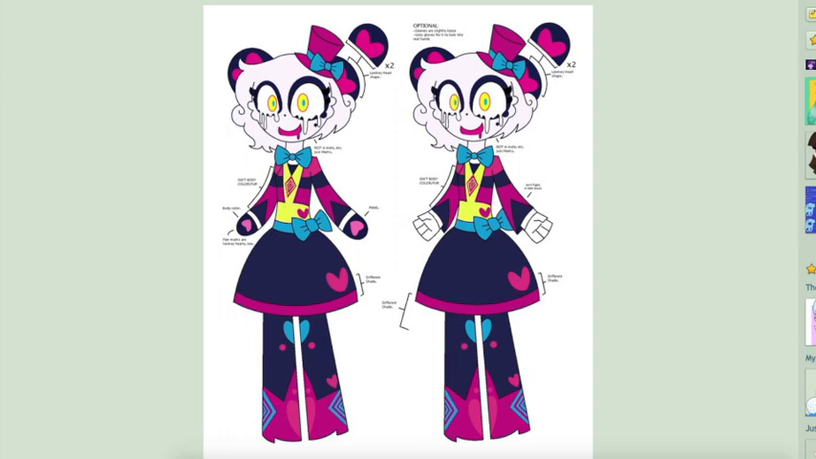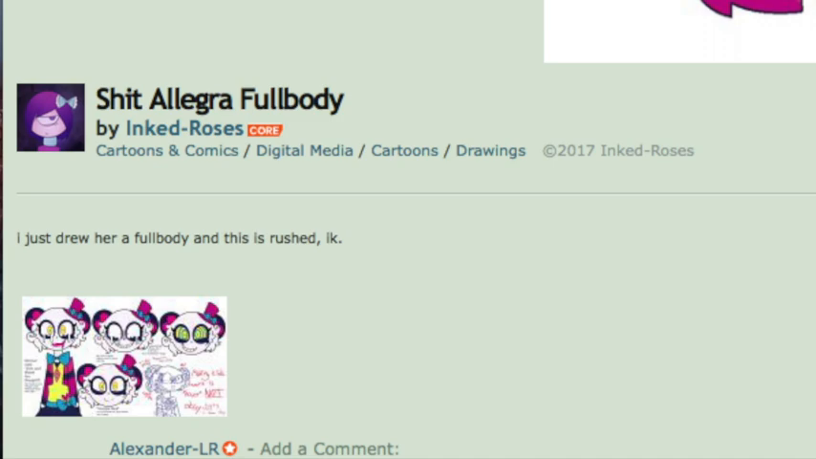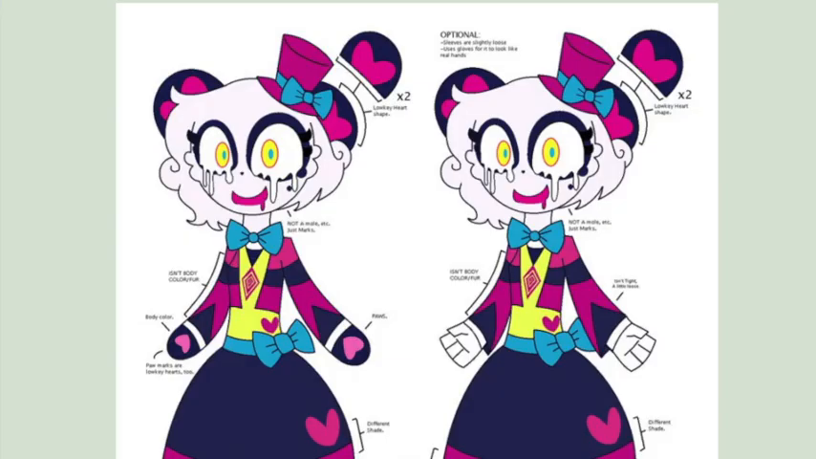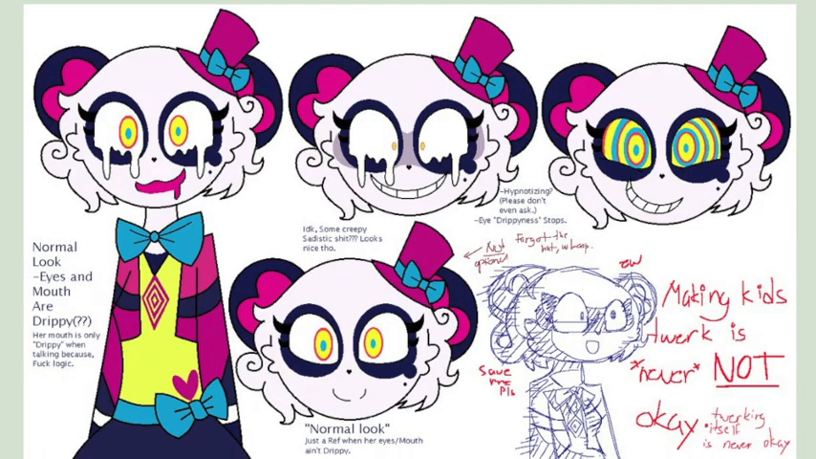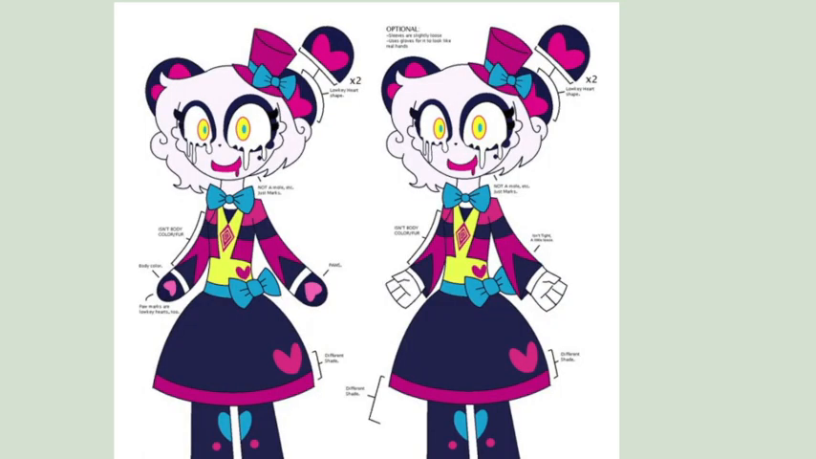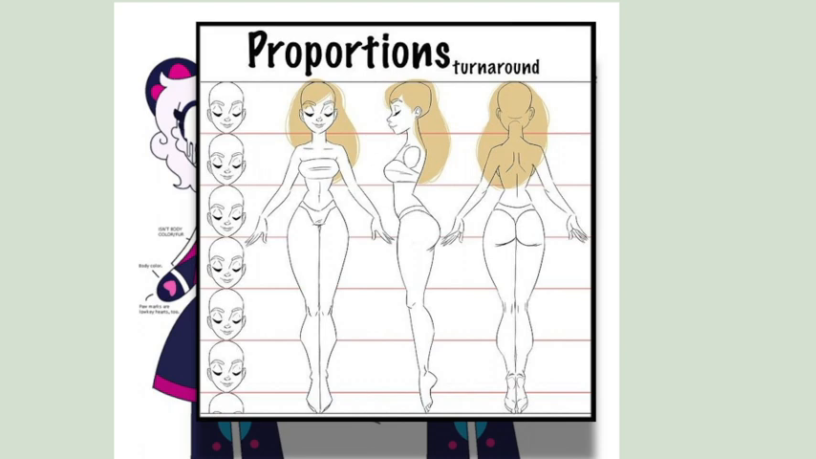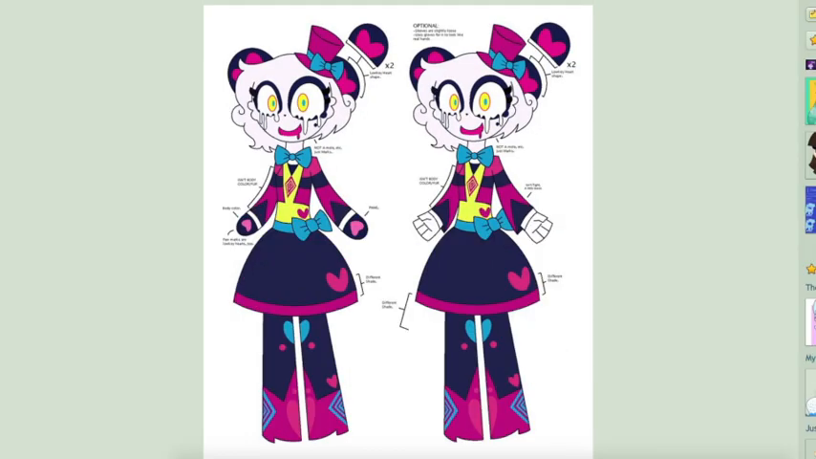So far, I have another deviation that involves a very colorful looking character that was created by Inked Roses. And looking up close, it appears to be some kind of female panda with a Willy Wonka appearance. Also, I find it interesting that the artist showcased different moves of this character in their model sheet. But I would love to see more angle shots that reveal her from different sides. But overall, the character design looks very adorable, and I find the clothing design to be quite expressive.